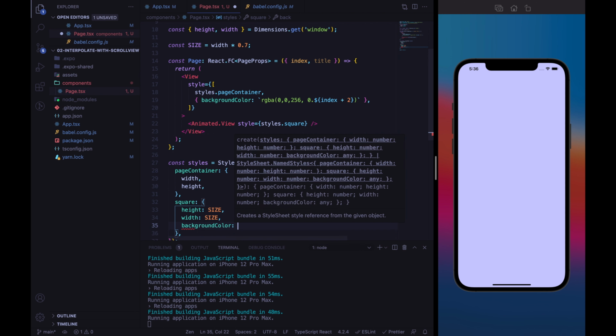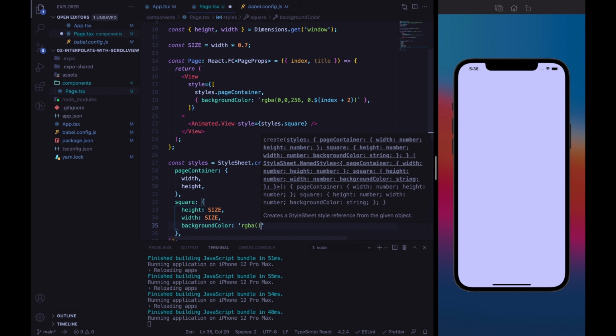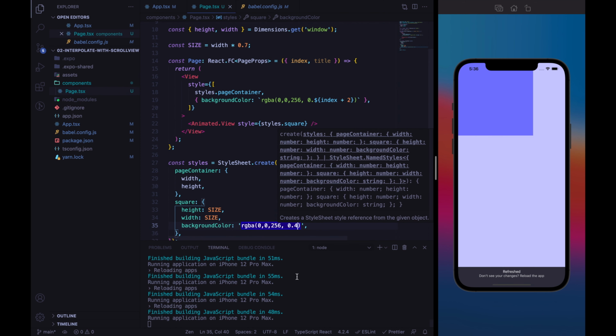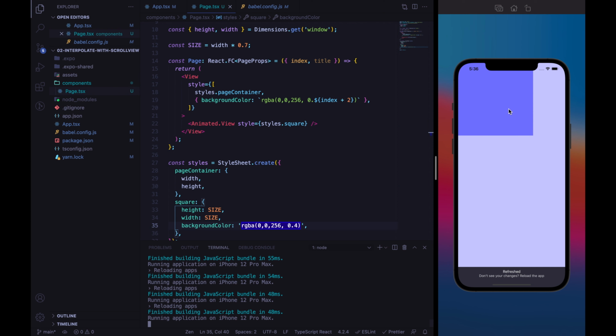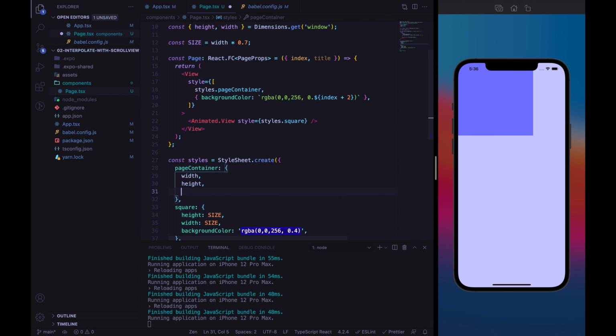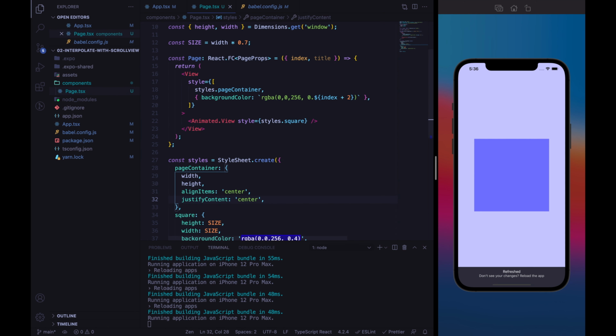Let's add our background color. I will use RGBA notation. We will use a blue with a 0.4 opacity. Yeah, I think it's fine. We need actually to center this square in the middle of the screen. So let's say alignItems equals center, and justifyContent equals center.